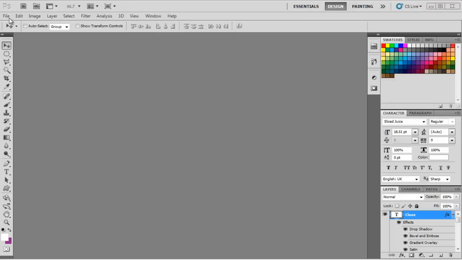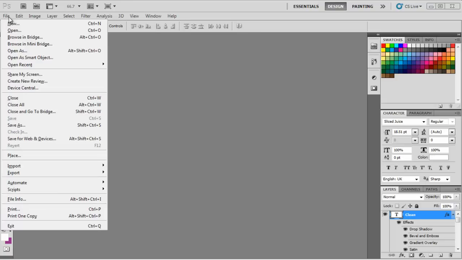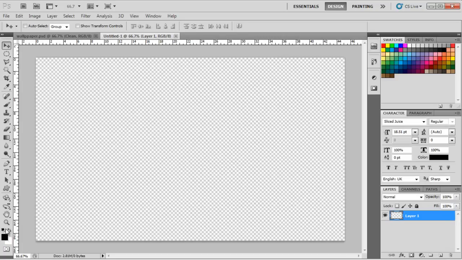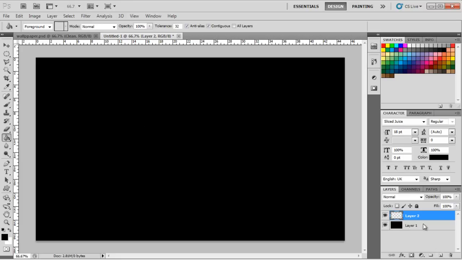In this tutorial, we will teach you how to design a desktop wallpaper using Adobe Photoshop. Open a new document in Adobe Photoshop. Set the width to 1024 and height to 768. Use the bucket tool and fill the background with 000000 color. Now create a new layer and rename it Waves.